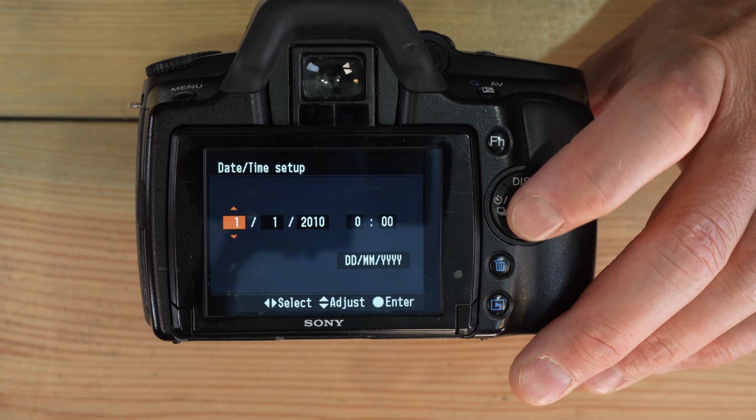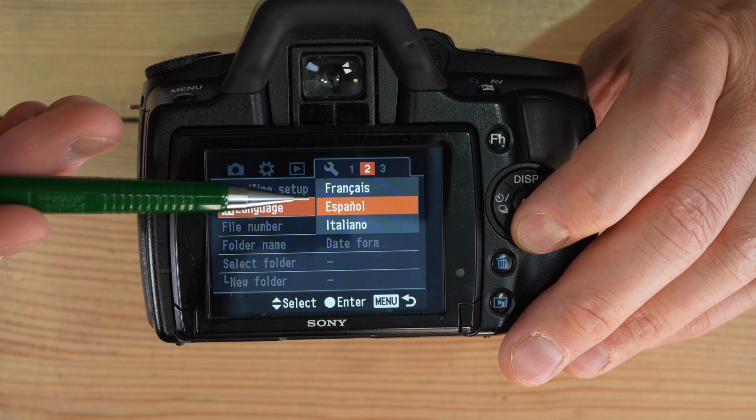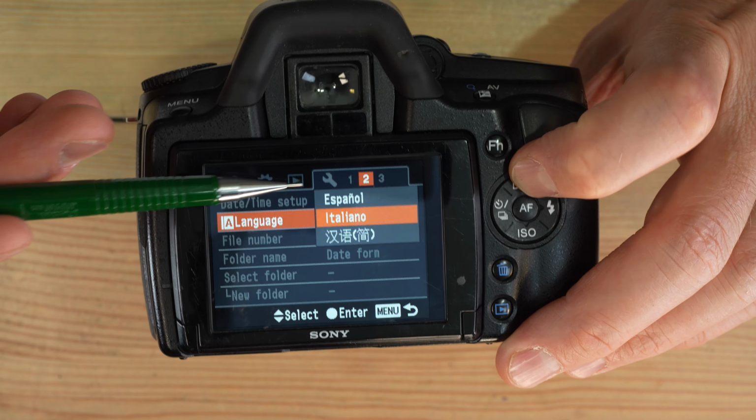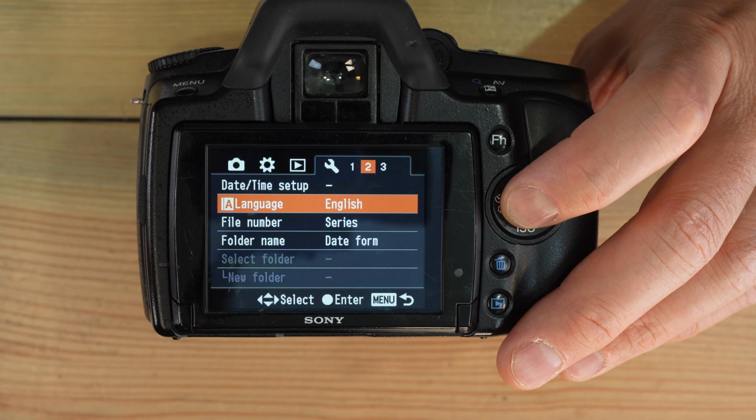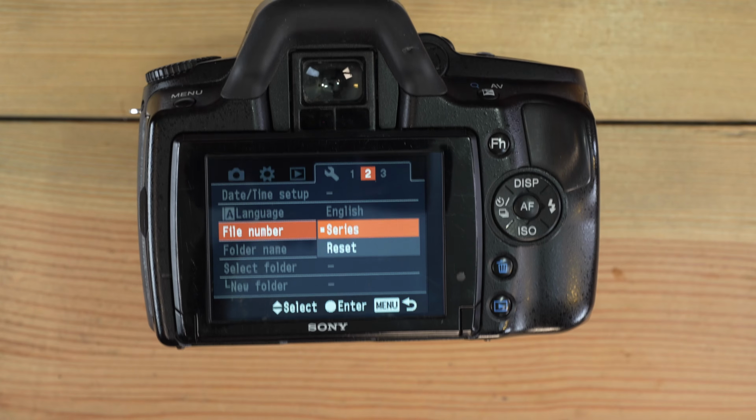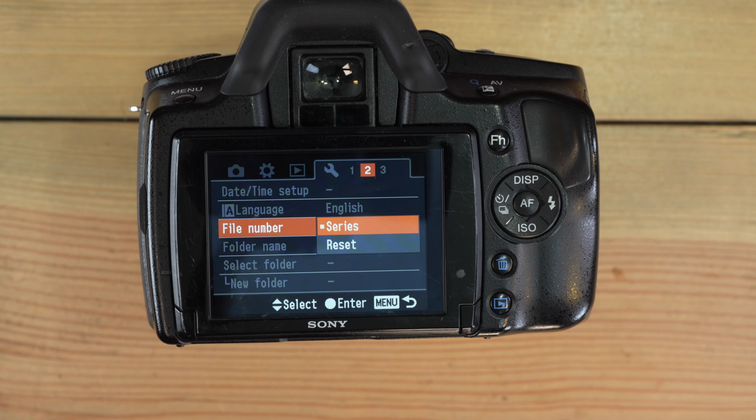Language is English, French, or any of these other ones that you can pick from in here. There's a handful of them. And what language do you want the menus and help guide to be in? File number, series, or reset. With series, the file numbering will start at 0001, go through 9999, and then cycle. With reset, you can manually reset the file numbering if you want to do that. So the memory card only has 1,500 images.